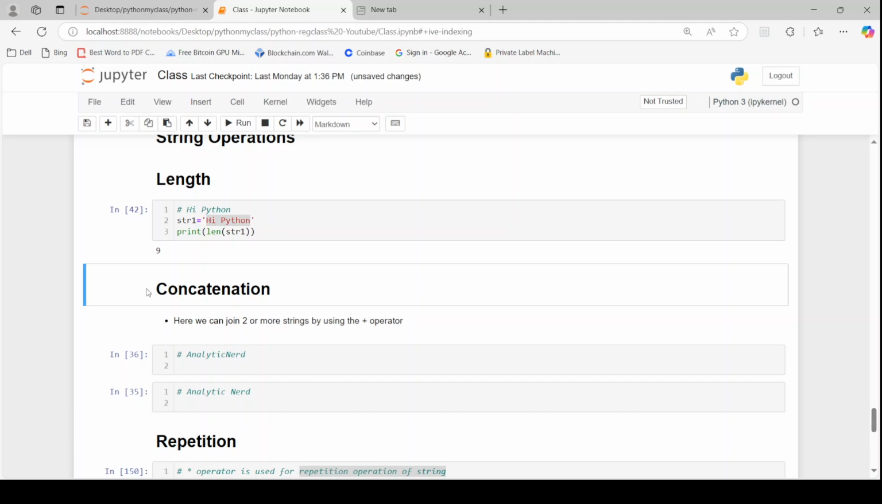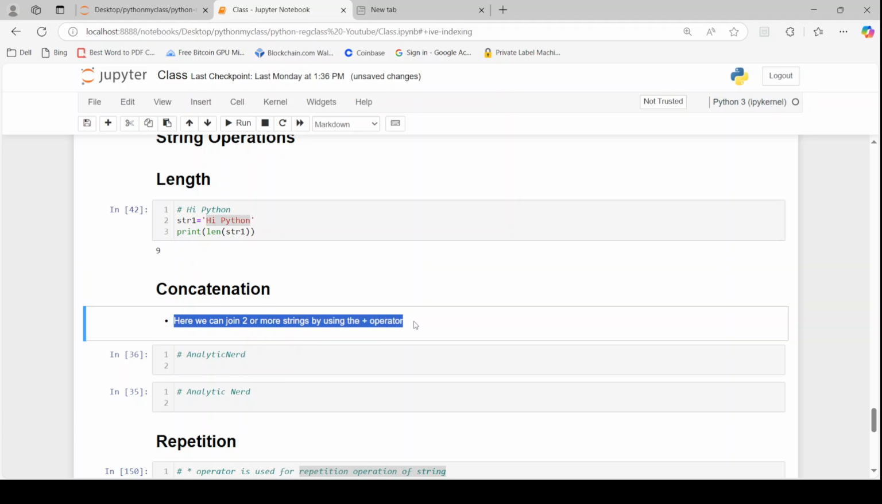Then the next operation, as I told you, is the concatenation operation. Concatenation means joining. Concatenate means we have to join. So concatenation of strings. As I've written here, we can join two or more strings by using the plus operator. Whenever we have to concatenate two strings or three strings or say 10 strings together, we go for this plus operator. That means joining of strings.